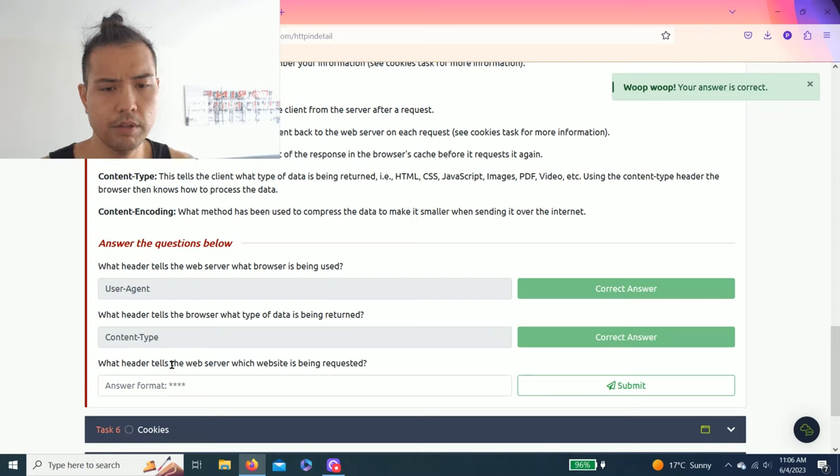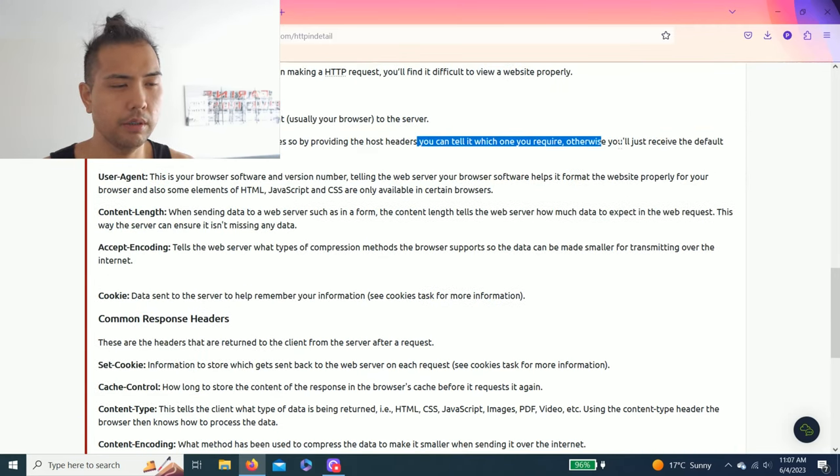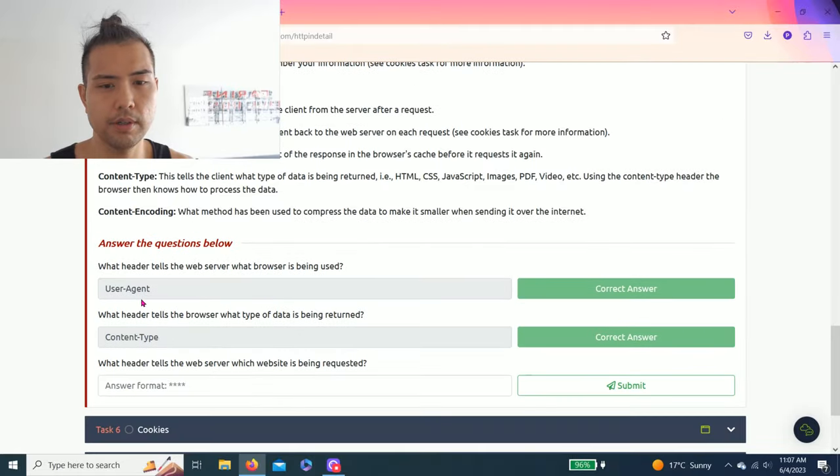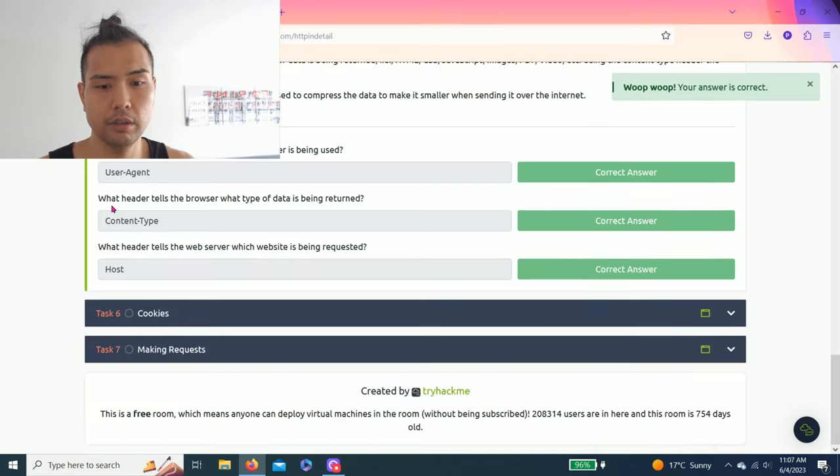Last question: what header tells the web server which website is being requested? What website? Is it set cookie? What website? It's host, actually. So, cool. All right, I'll move on to the next task, task 6, cookies.